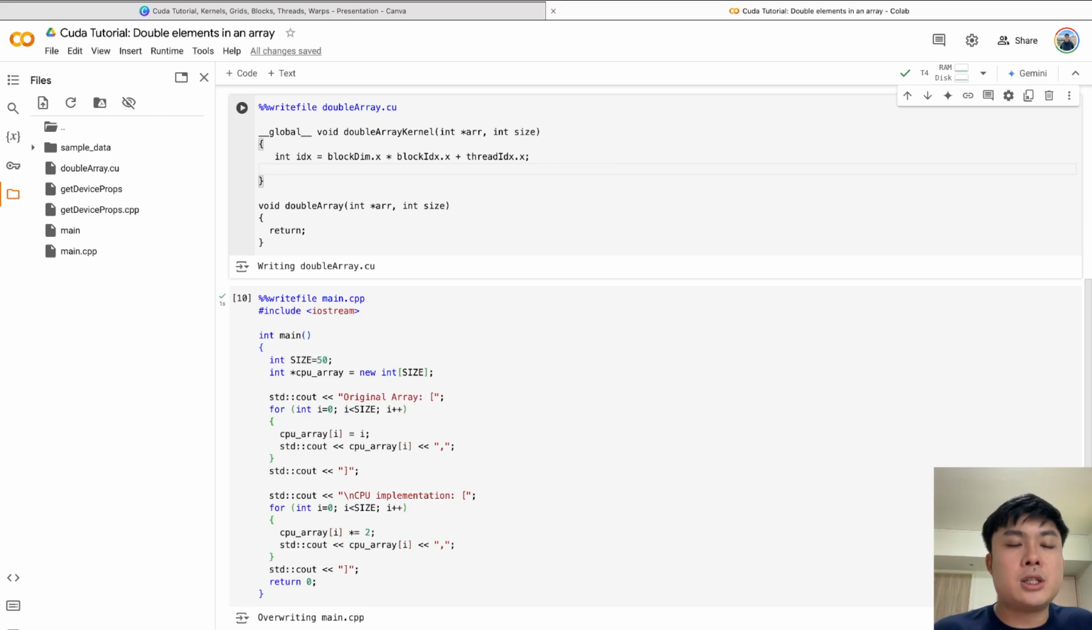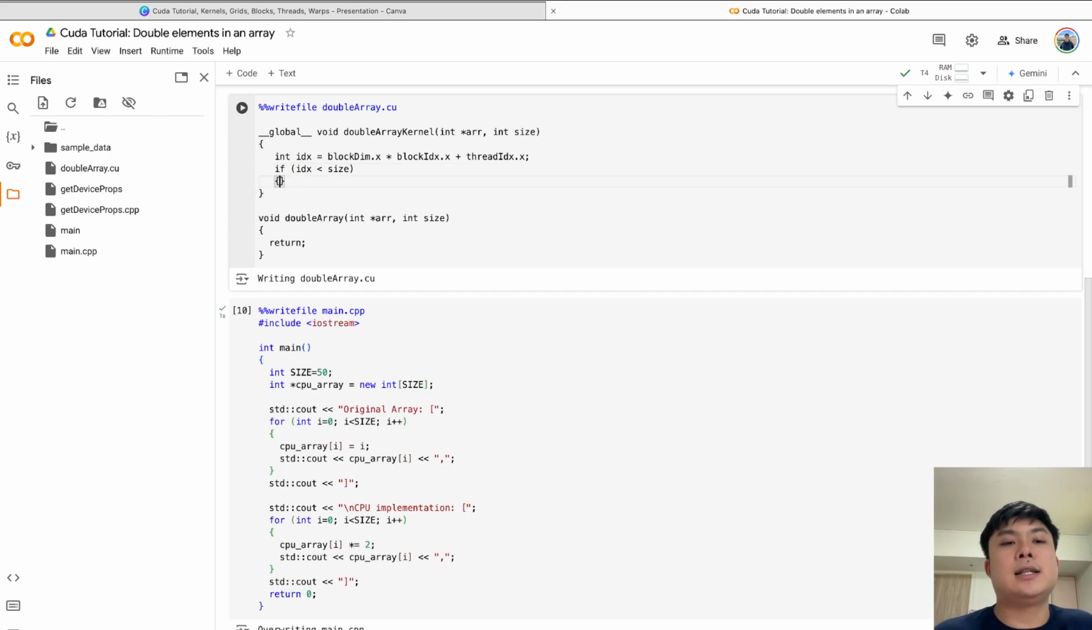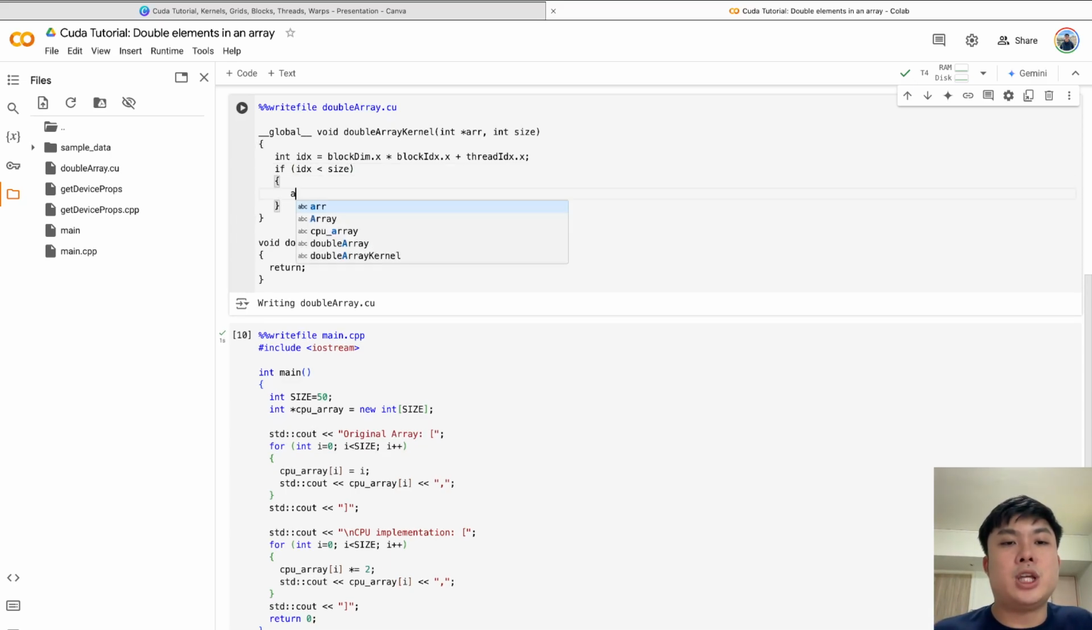Because when we're running kernel functions, we're running in terms of the blocks themselves, so the block size might be greater than the array itself. For example, if my array is only 50 elements but my block size is 128, that means all the threads above 50 are still going to run. So we need to make sure that only if the index is below the size, then we will perform the computation where we take the array and double it. So now we're done with our kernel function.